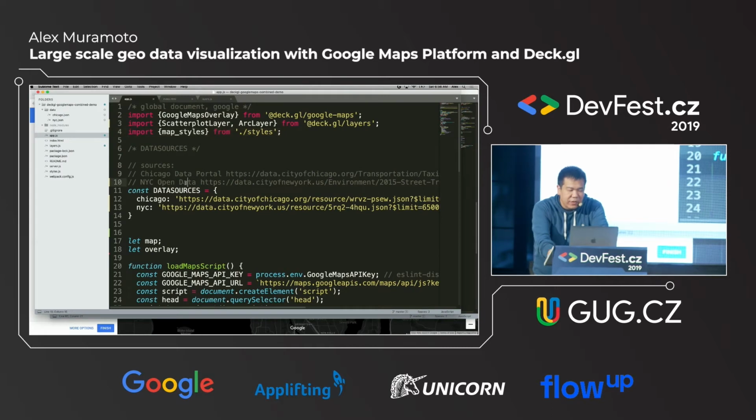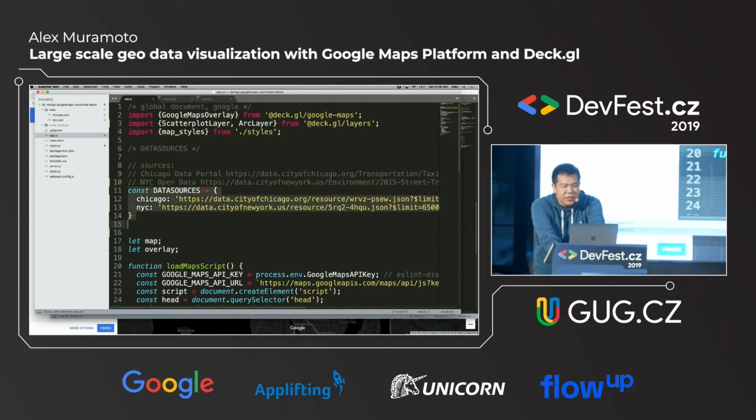Cool. So next, I have a couple data sources. So these data sources are just open data APIs that are available, in this case, from the city of Chicago and the city of New York. We'll see how this goes, because one of the issues with giving a demonstration of large data set rendering is that sometimes it bricks the conference Wi-Fi. So let's see how that works out.